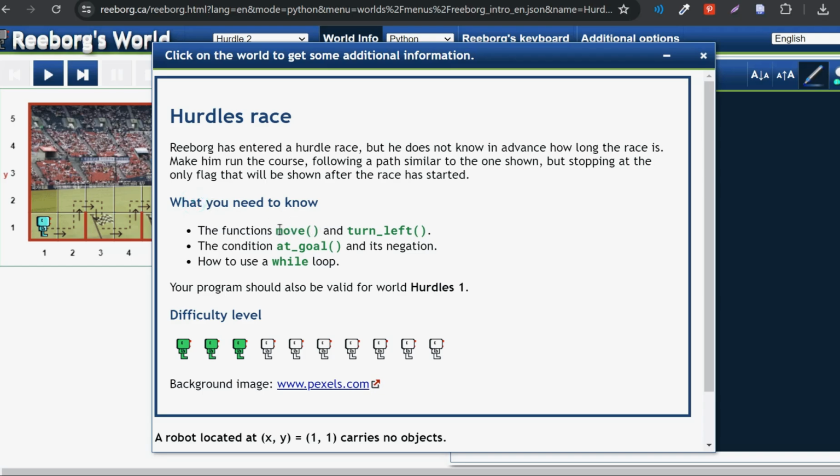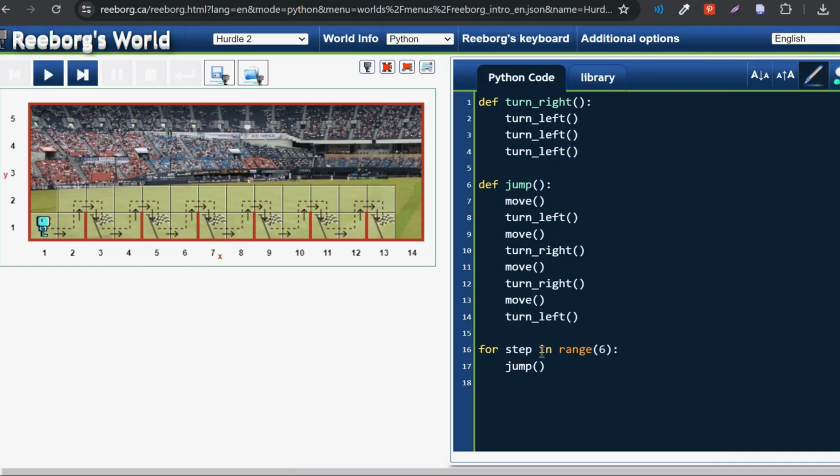What we need to know to perform this challenge is the move function and the turn left function, which we have already learned about. But a new condition is the at goal function, which, as you could probably tell by the name, just checks if Reeborg is at the goal or not, and its negations. We will see what negation means later on, and we also need to know how to use a while loop. So let's walk through this together.